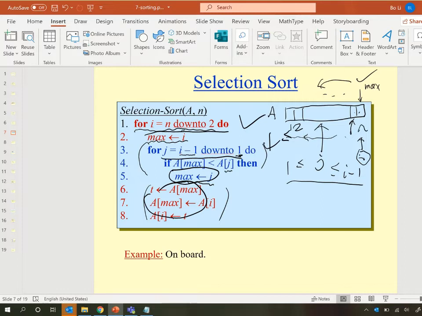Let's look at one example. For example, we have a number sequence like this one, 4, 3, 2, 1. We first look at n. Now we assign i to n, and we look at all of the numbers from 1 to i minus 1. So which one is the largest? We will assign that one. So we compare which one.